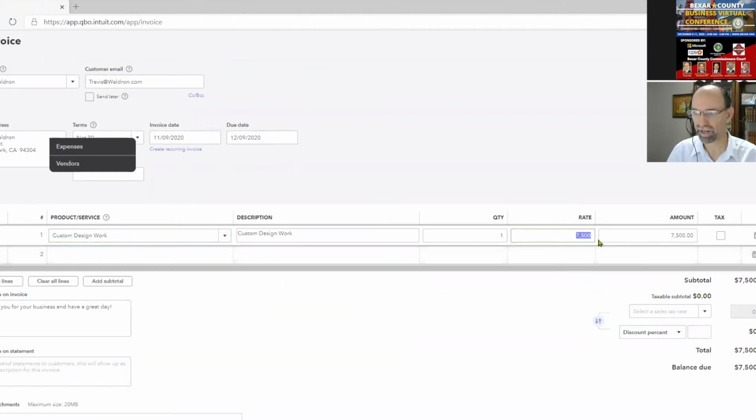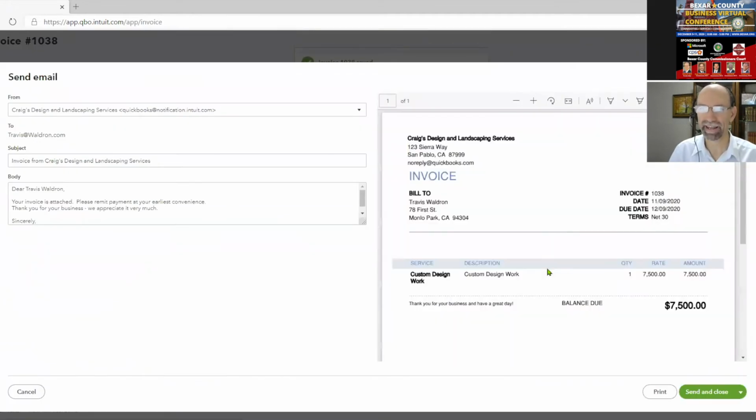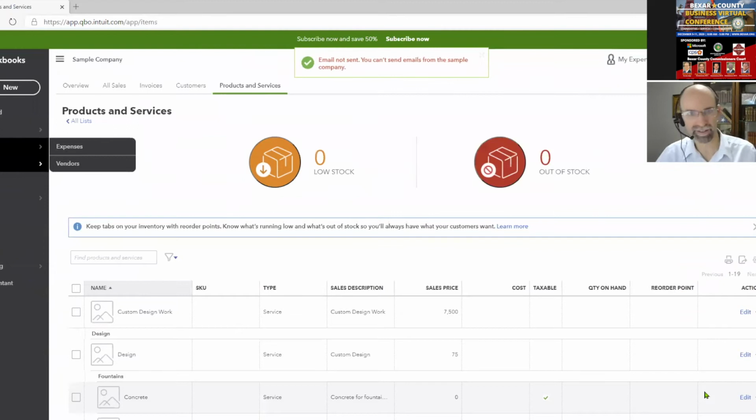You see how it shot up 7,500 right off the bat. Again, I could change it if I wanted to here. It's not taxable, so there's no tax here. And then at this point, I just hit save and send. I've got an email that will go out to Travis at this email here when I hit send and close. And then I will get an alert as soon as he pays me.